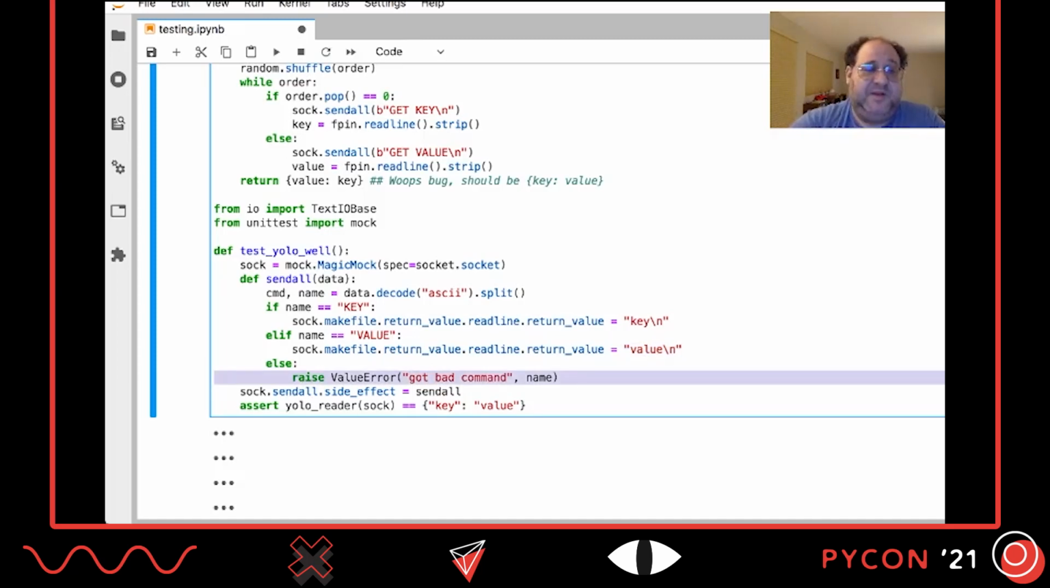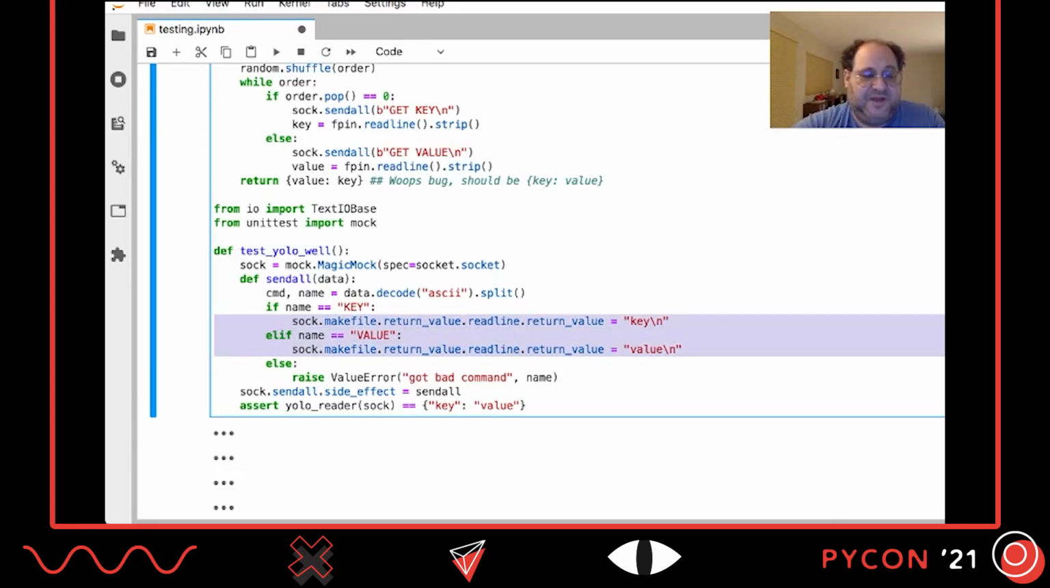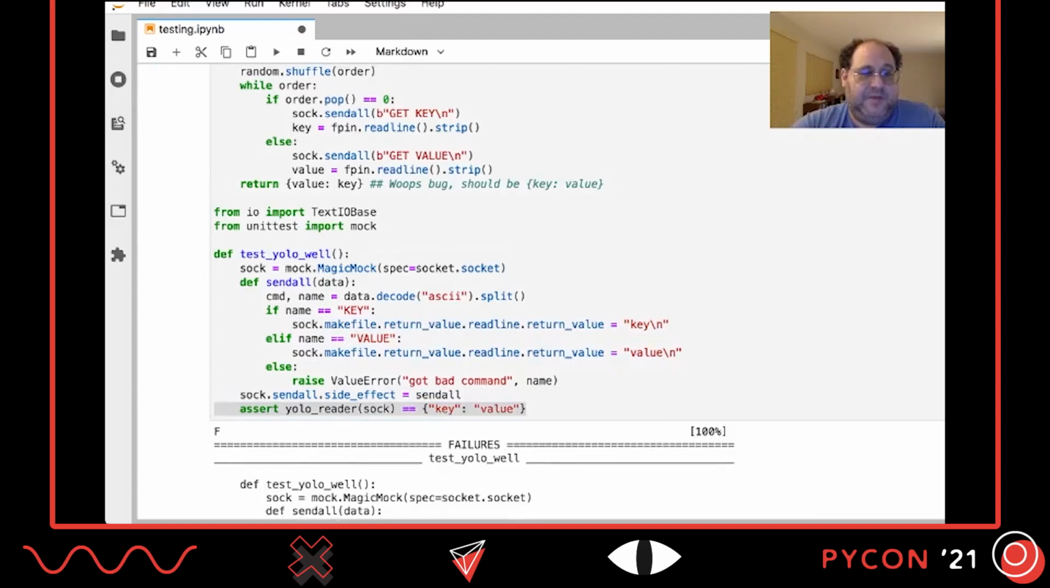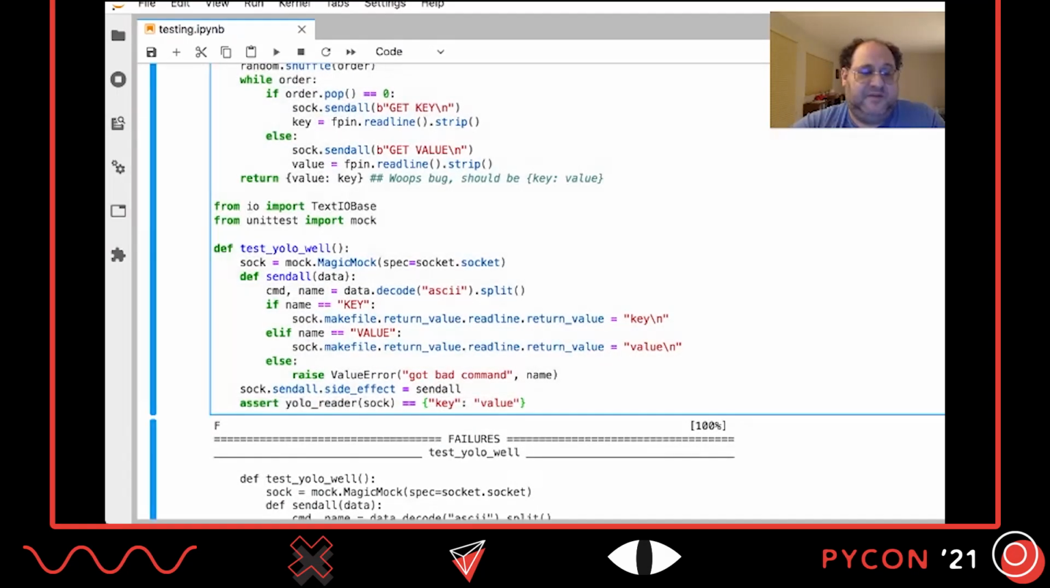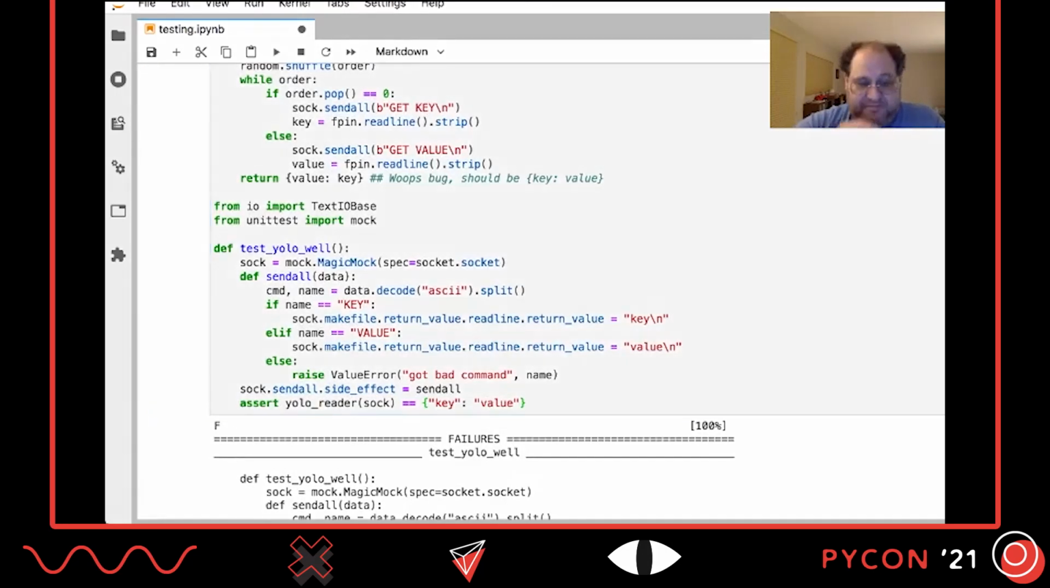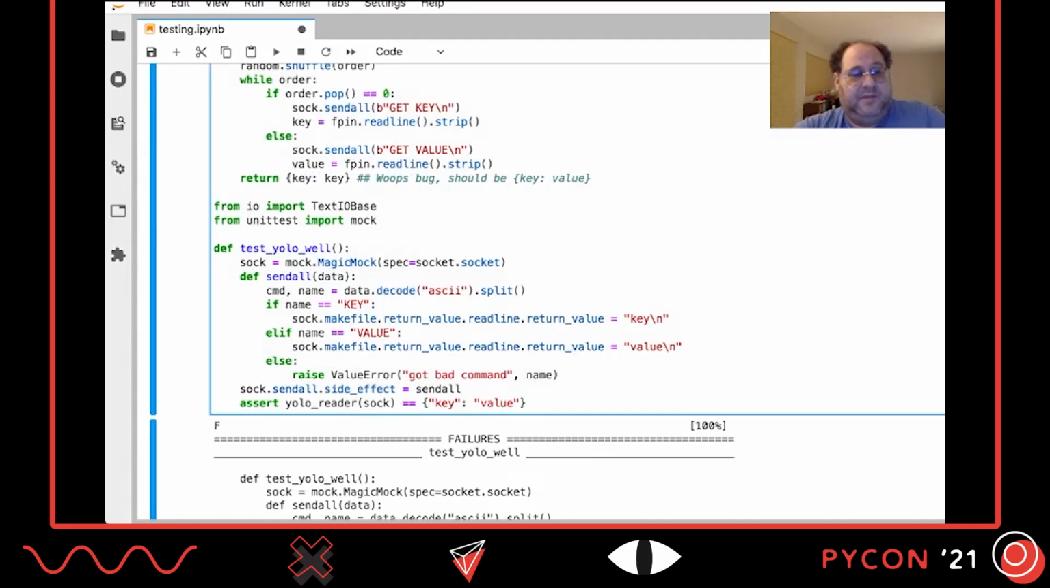If I misspell the word key here, and then I assign it to the send all. So you see that this sets the sock.makefile.return_value.readline.return_value, right? So it changes the value of the sock makefile return value readline send all, and then it asserts that it actually gets the key value, and that will fail. But you notice that it will fail no matter how many times I run the test, right? It always fails. And if we fix the bug, then it passes, right?